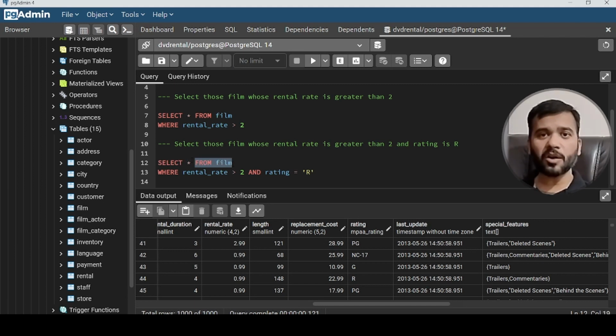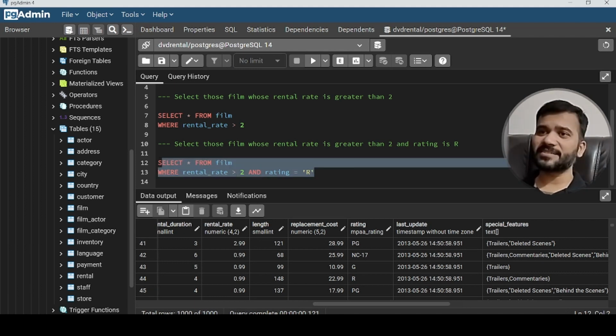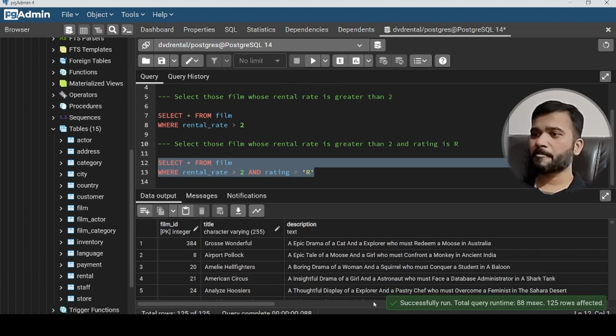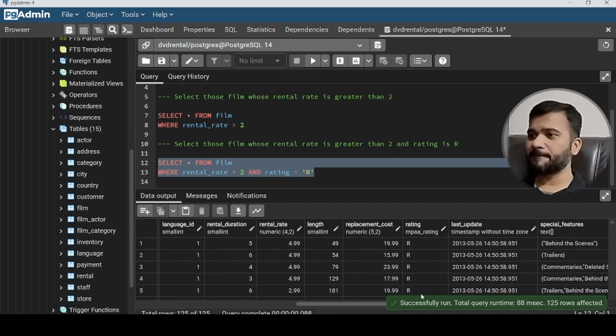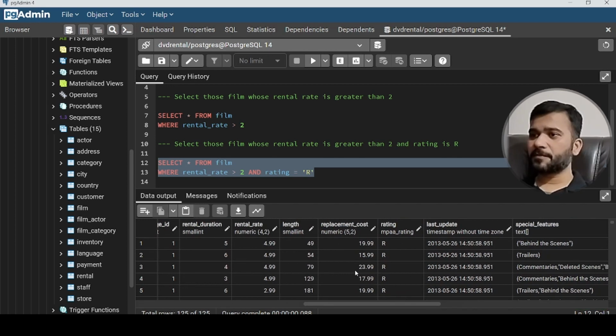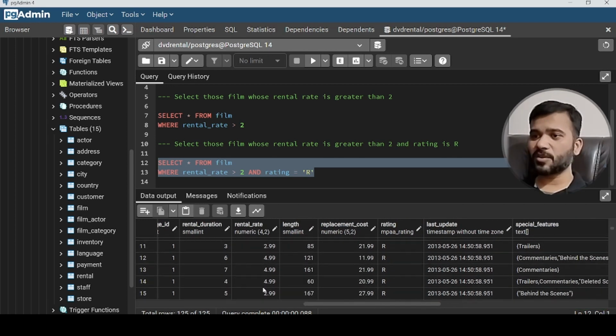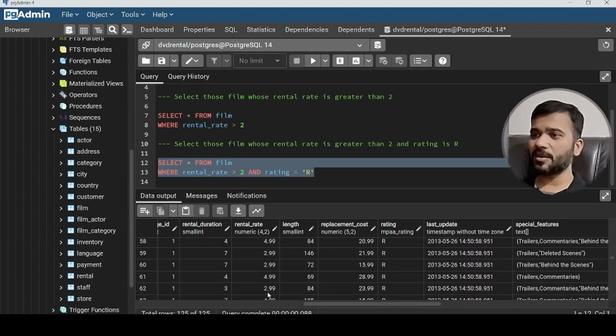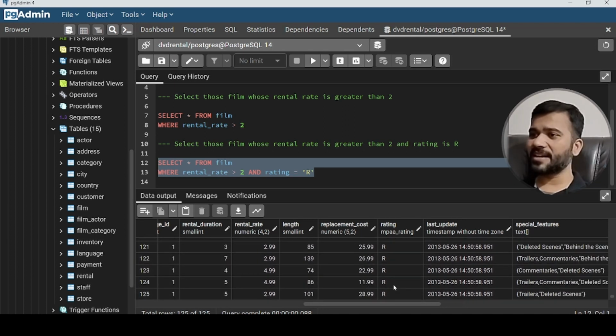Again I want all columns, so that's why I've used select star. If you want a particular specific column, you can mention the column name. Where rental rate is greater than 2 and rating is R. Now let's run this and you will see all the other ratings have gone. Now let's go to the data and let's see. First, rental price is not less than 2. You can see all the data and all ratings are R.